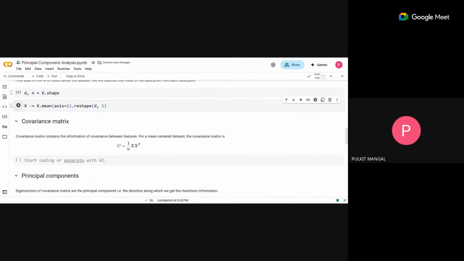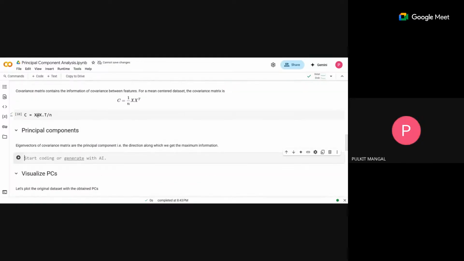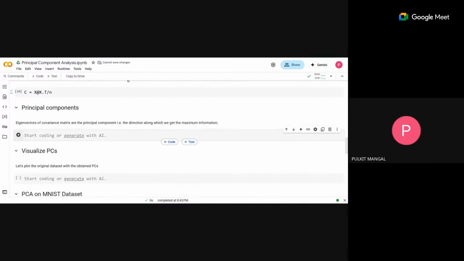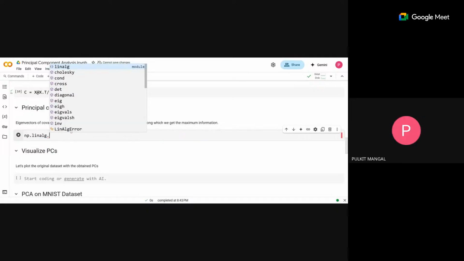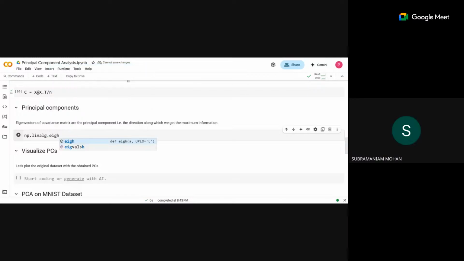Now the next step is to compute the covariance matrix. So P is X X transpose divided by n. Correct. Next are basically the principal components, the eigenvectors of the covariance matrix, which you can get using np.linalg. Before getting into the details, we use the principal components for dimensionality reduction. How does it happen?